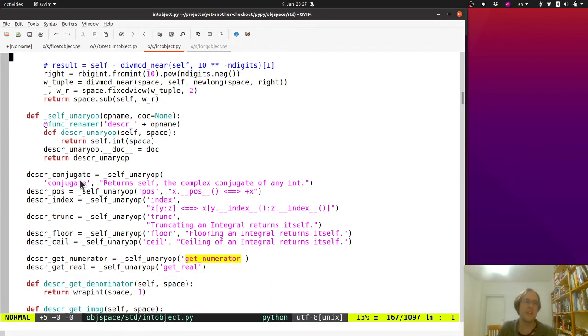There's a number of methods that all return the integer itself. So there's pos, which returns the integer itself. There's index, which returns the integer itself. There's trunc, which cuts off the non-existing decimal points, so it just returns the integer itself. And floor and ceil and numerator and real. So there's a small helper function here that creates all these methods. And they're all implemented in the same way by just returning self.int_w(space). And maybe actually we should do that too. I'm going to think about that for a moment.